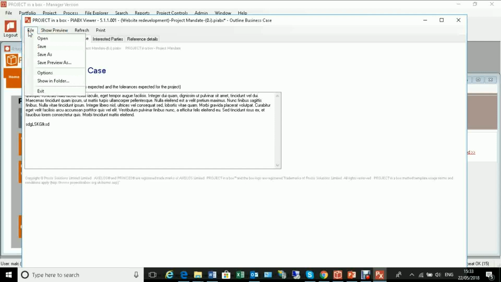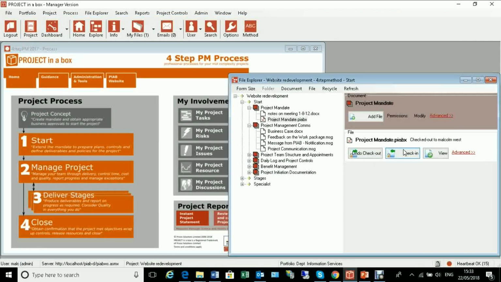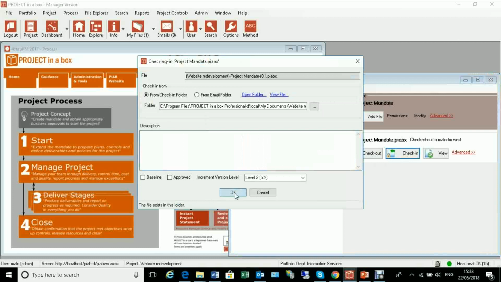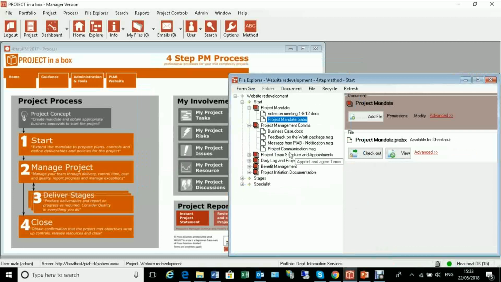So I'm just going to save that one and check it back in. That's the normal sort of routine. Rather than the direct edit, we've got checkout, check in, and that's then that same mechanism from the Windows application, which is identical for all the different file types we might deal with. Okay, so that's viewing and editing piabx files.